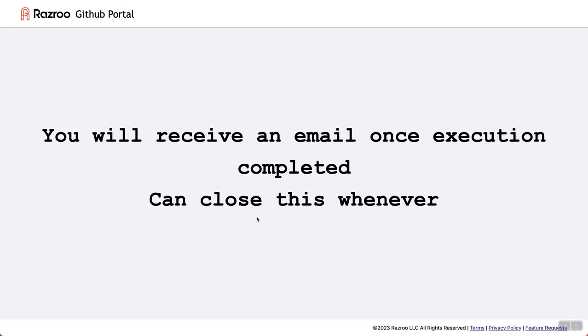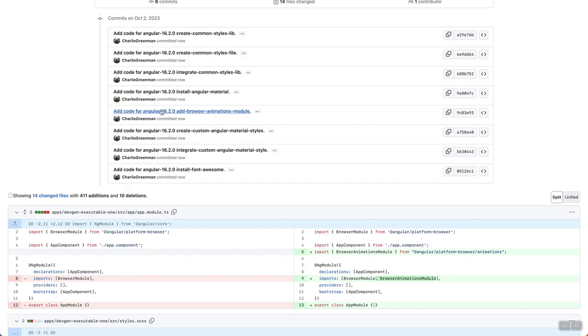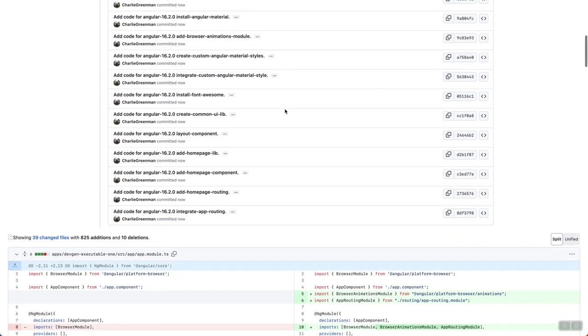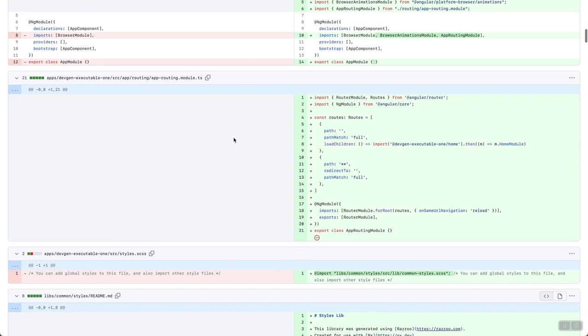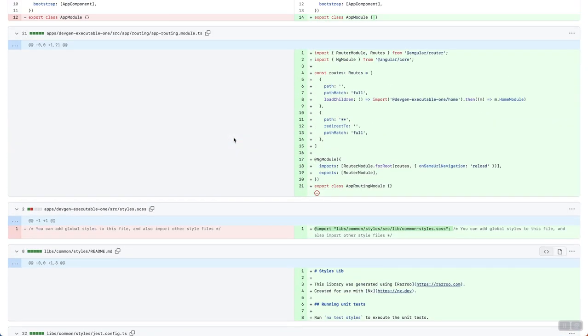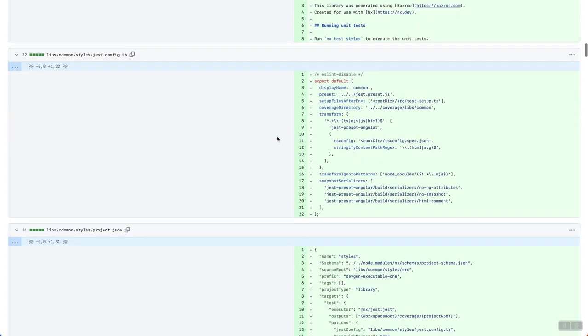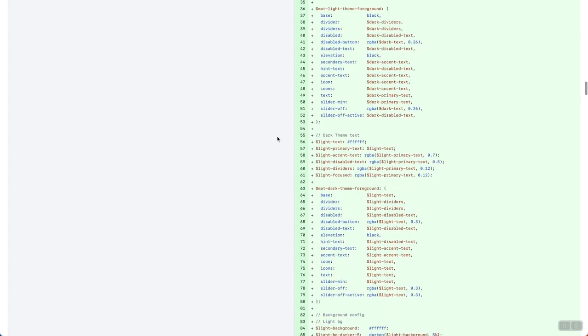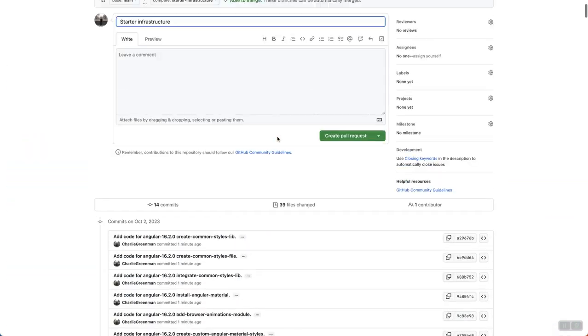So you can see here, after a while, it's now saying you will receive an email once completion is completed. You can close this whenever. So I'm just going to close this, and I'm going to keep refreshing. Why not? Just to keep us entertained. And as we can see here, it's doing a really good job of generating all this awesome code for our repo, like creating a home module, and creating a new common styles library and creating our styling and all this stuff. So let's just keep refreshing here.